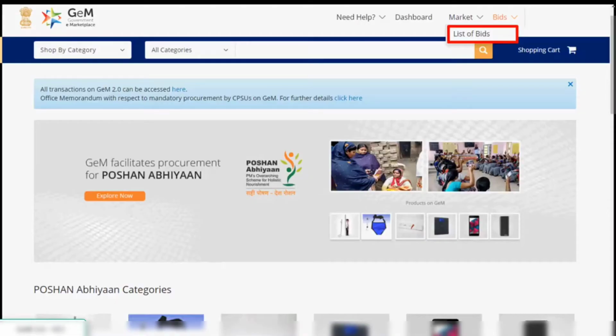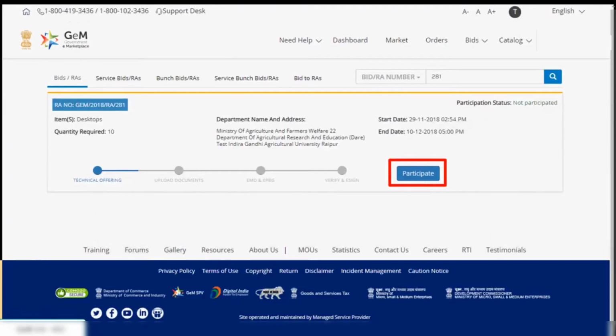directed to your dashboard. Click on Bid, select List of Bids. On this screen, you can see all bids, bunch bids, arrays, services related to your product and service category. Search for your array number you want to participate in and click on Participate.